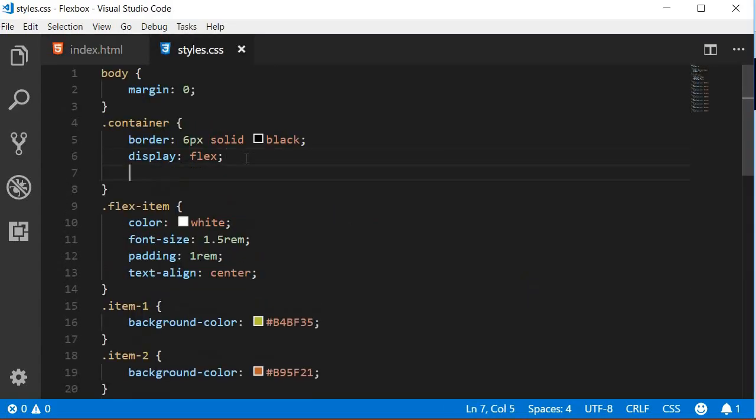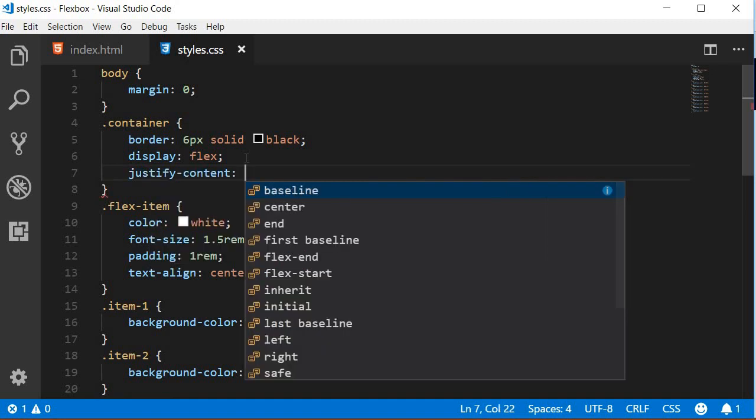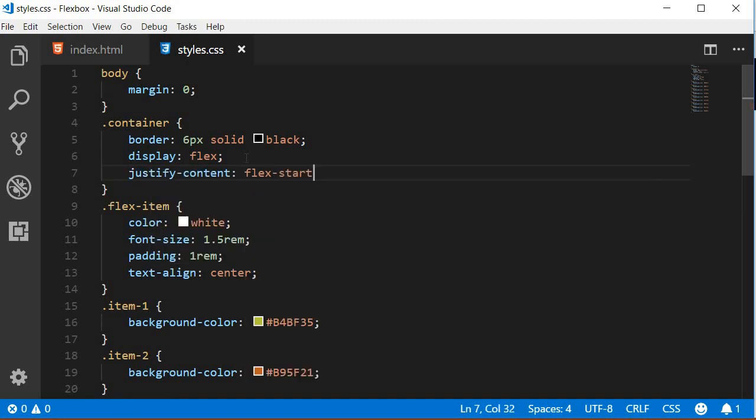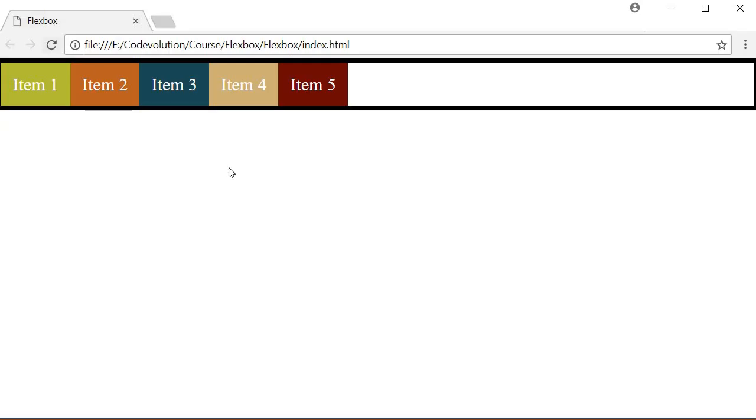By default, justify content is set to the value flex start, which places the flex items at the beginning of the main axis, which is also known as main start. So if I refresh the browser, you can see that there is no change. The main axis flows from left to right, so the flex start is at the very left, and justify content set to flex start will align the items to the left.